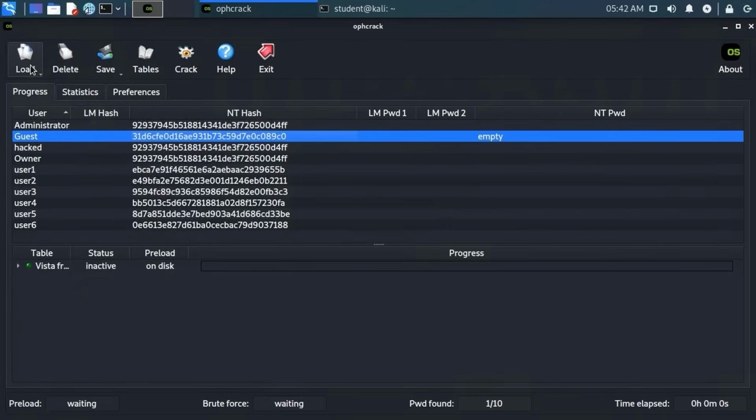After you load the file, what you're going to do is run the crack. So we hit the crack button here. Notice again, tables is up there. We hit the crack button, and it loads the rainbow table into memory for speed. And you can see it's starting to crack the passwords.